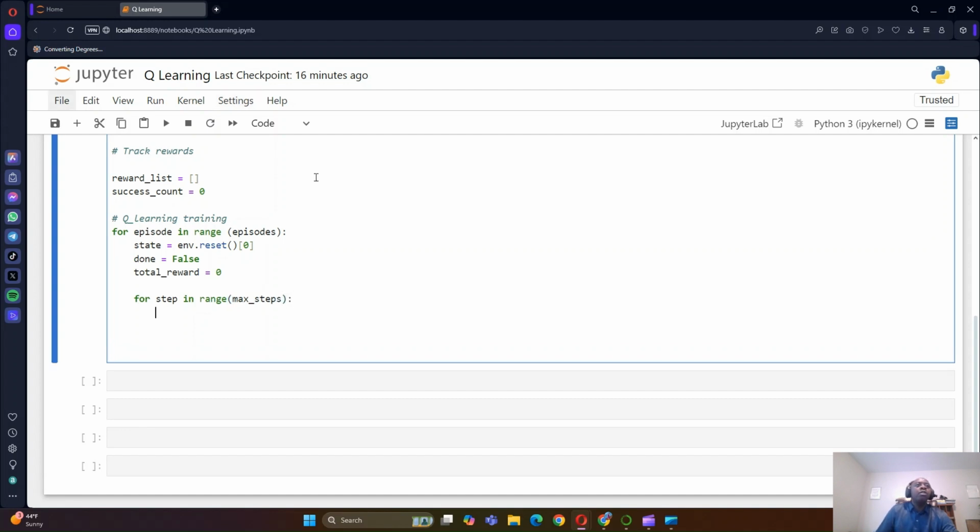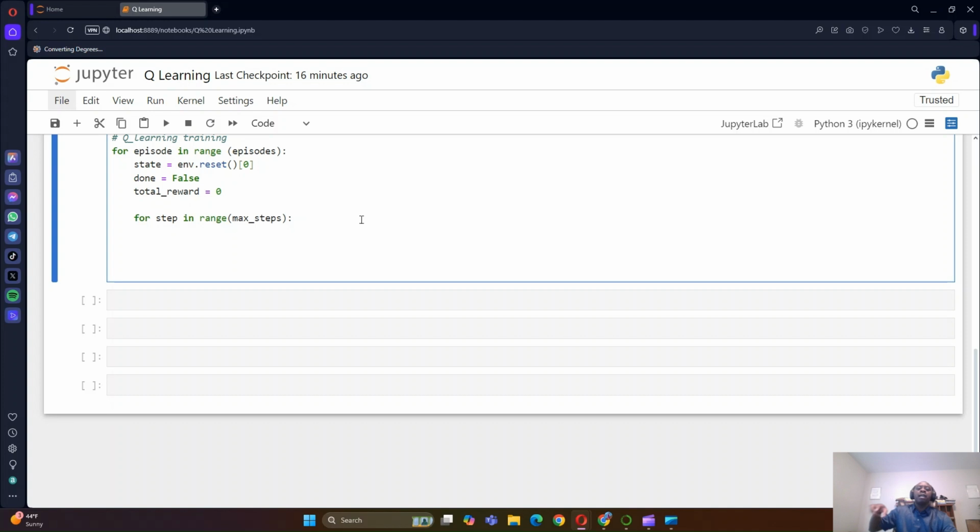Again, I'm going to provide this code in my GitHub. There will be a link in the description for my GitHub, and you can take it from there and modify it, play around with it the way you want. So for step in the range max steps, what do we want to do?